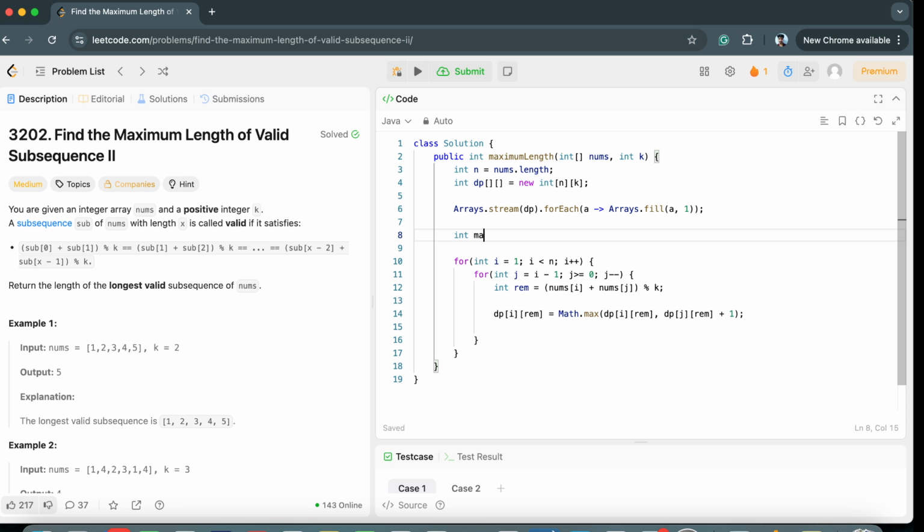Let us create here itself a max length of subsequence. Max length will get updated with Math.max between dp of i remainder or max length. I think this should be fine now. I guess that's all we have to do right over here. So simply return max length, and it should work fine.